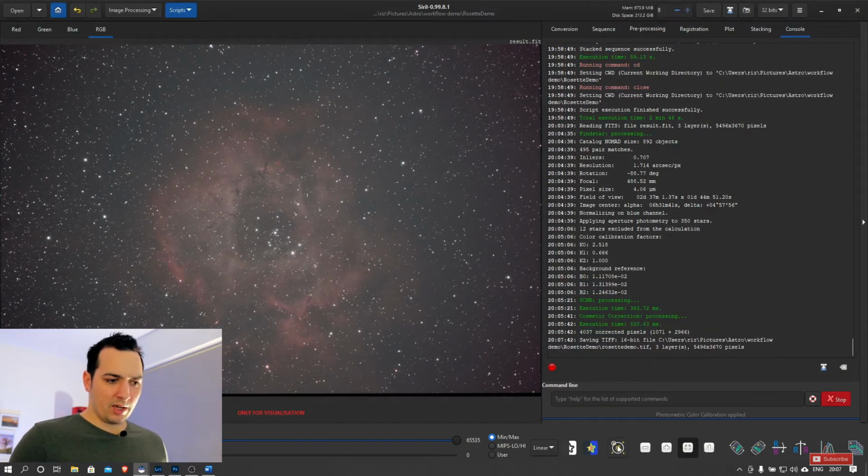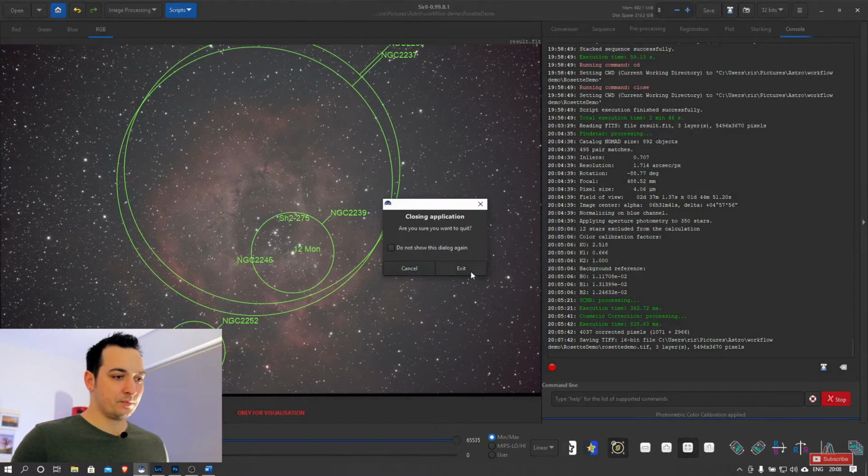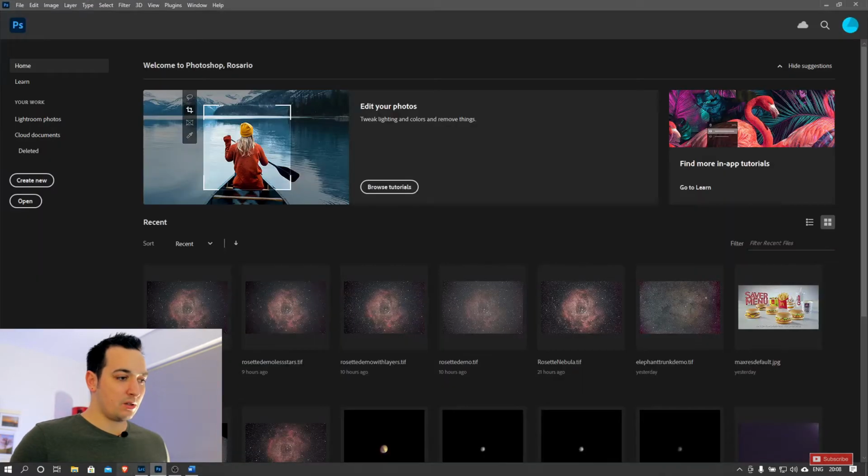Another cool thing that I haven't actually used yet, I just want to see how this works. That's quite cool. I guess this is only available after you've done the photometric color calibration, but nice. Anyway, let's close that. Exit. And now let's go into Photoshop.